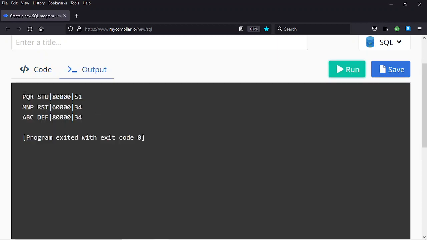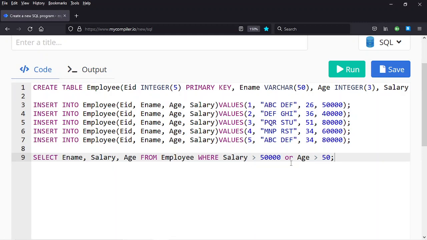If you look at these outputs, it's satisfying either one of the conditions, or it's satisfying both the conditions. In the first example, we see that it's satisfying both the conditions. The salary is more than 50,000, the age is more than 50. In the second case, it's satisfying only one condition. The salary is greater than 50,000. In the third case also, it's satisfying only one condition, because salary is greater than 50,000, but the age is less than 50. So whenever you have either one of the conditions to be satisfied, you use or. If you have multiple conditions to be satisfied, you use and.